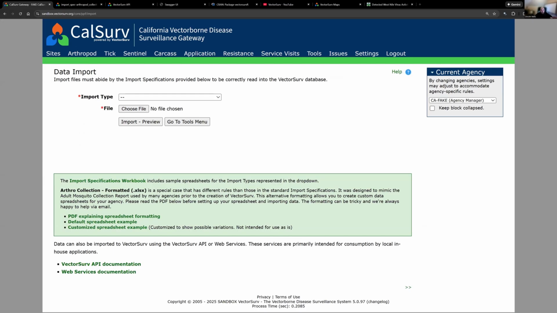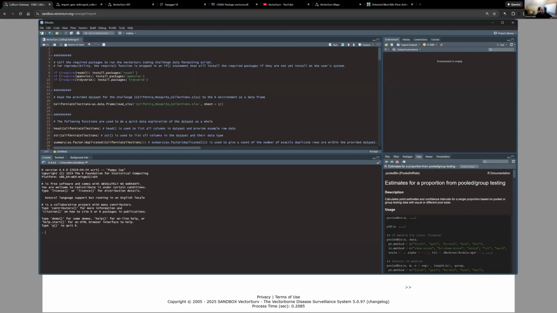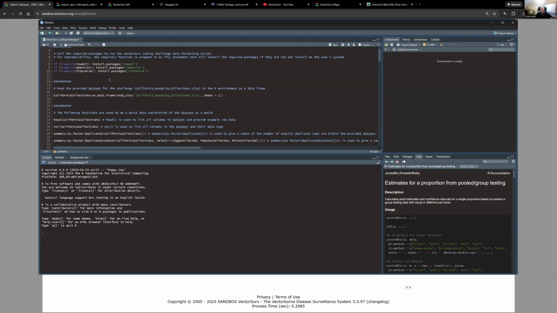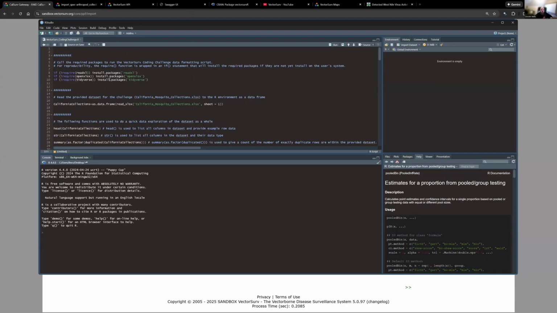And something I'll note is that we work with a lot of mosquito control agencies across the country, and we've helped a lot of them get their historical data into the system so they can run our analysis tools. Because of that, we have a lot of R scripts on our end saved that transform the data from various formats into our import specifications. So if you're having a hard time transforming the data and getting it right into our import specs, always reach out to us. We can probably help you out with getting the data from whatever format you have it in into our import specification.